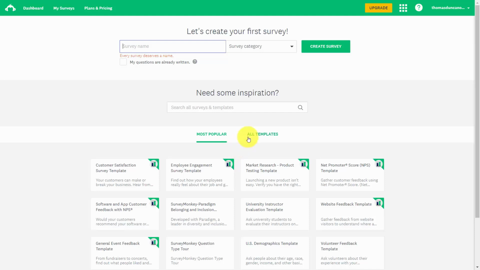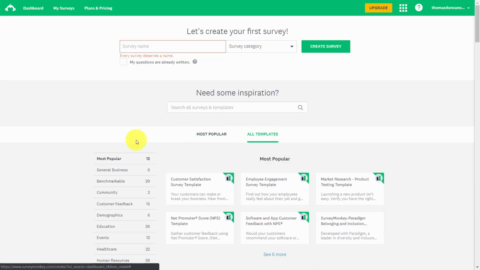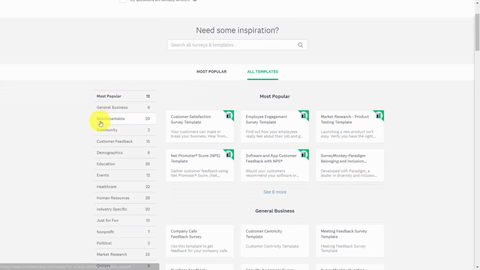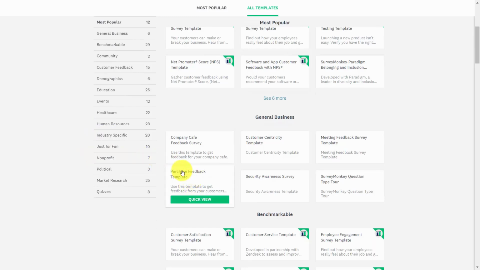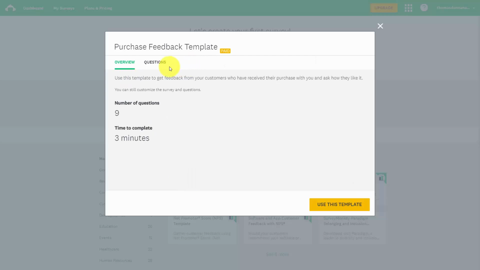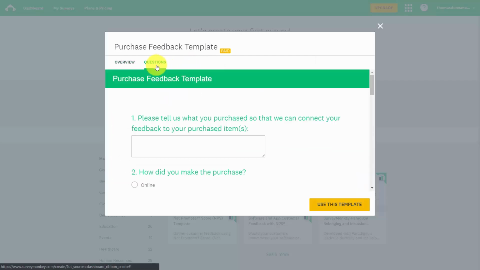Now, if you want to look at all of the templates, what you'll need to do is to click this link on the right hand side. And you'll be able to see all of the different templates in various categories. So for example, if you wanted to use a purchase feedback template, you can click this quick view, and then you can take a look at the questions that are being asked.